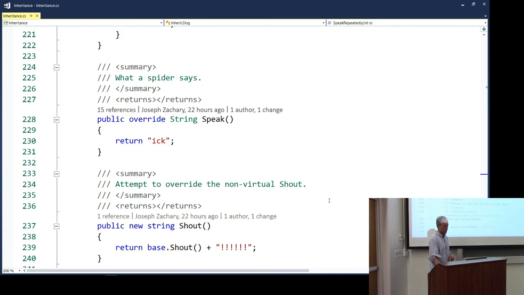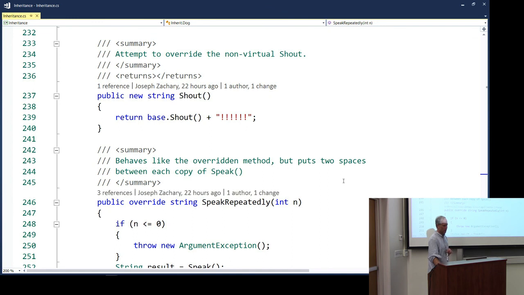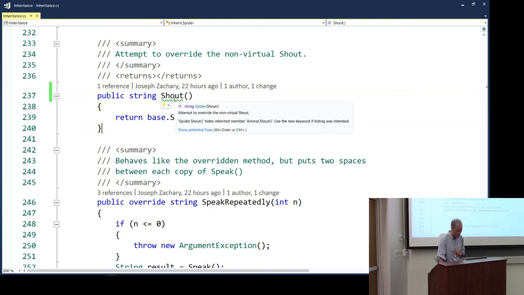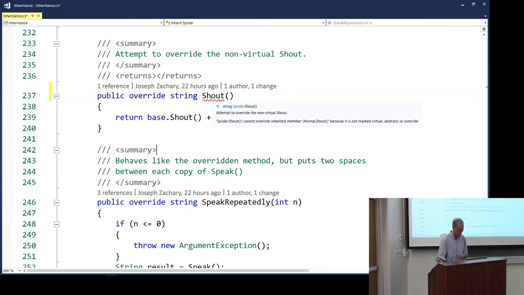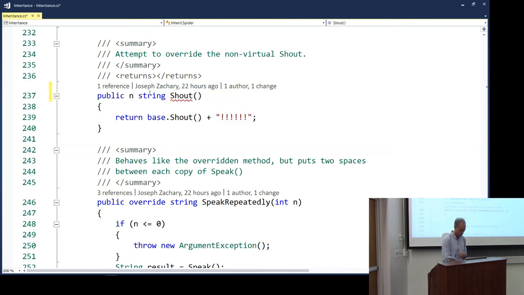And we override speak, and I override shout by appending exclamation marks. But what happens? Right. If I leave that out, it's going to say, attempt to override the non-virtual shout. So if I say, okay, let's override it, it's going to say, attempt to override the non-virtual shout. So then you say, well, what if I say new? And now the compiler's happy and you go on with your business, but I really don't like that.